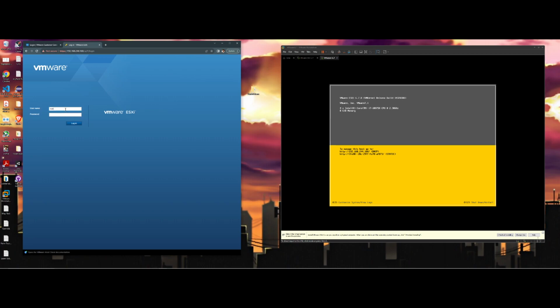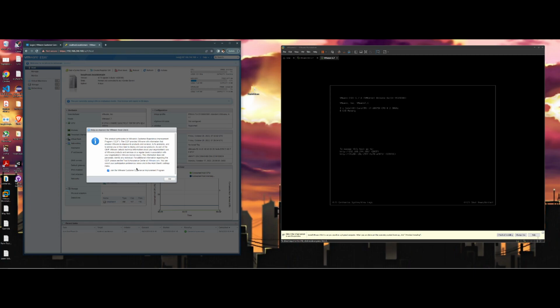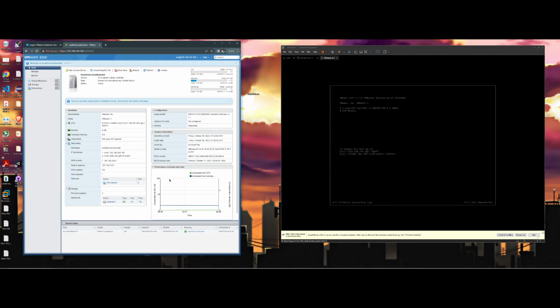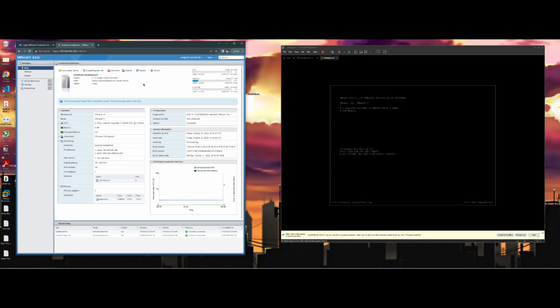So we're going to go to root, and we're going to put in our password, and we'll get a prompt, right? Click OK. And so yeah, this is how it looks. Right now we don't have any virtual machines configured, and we'll be configuring that in a later video.